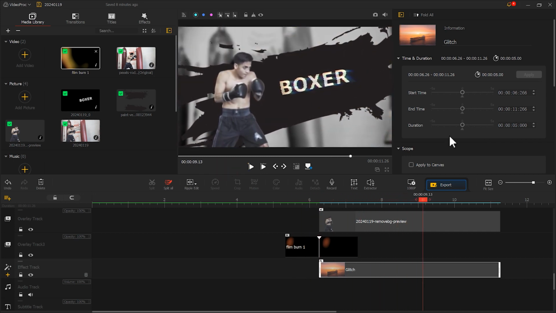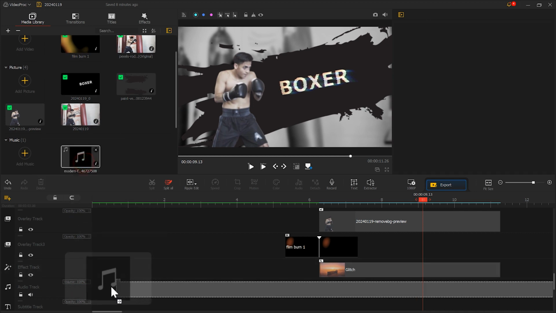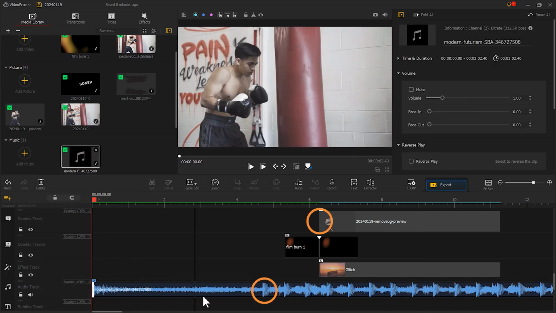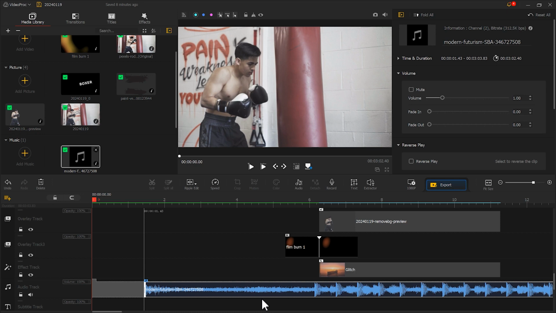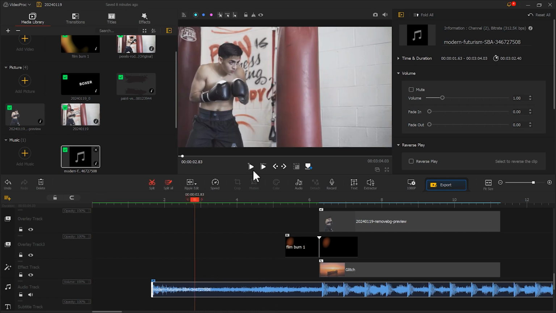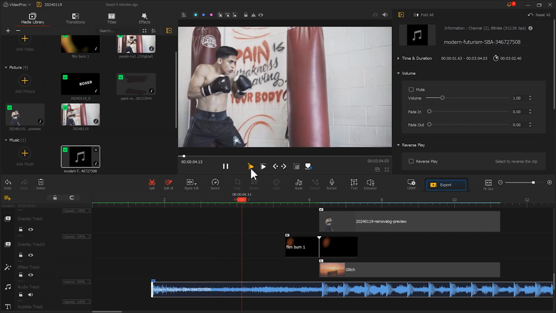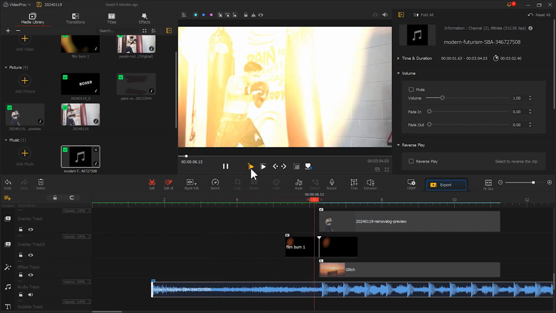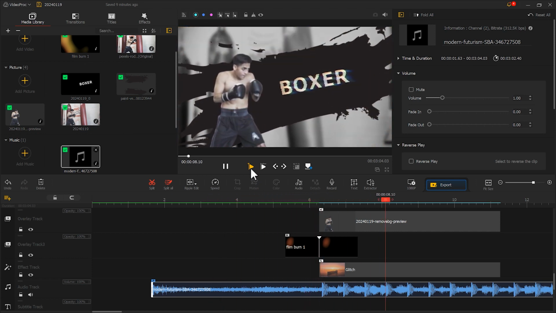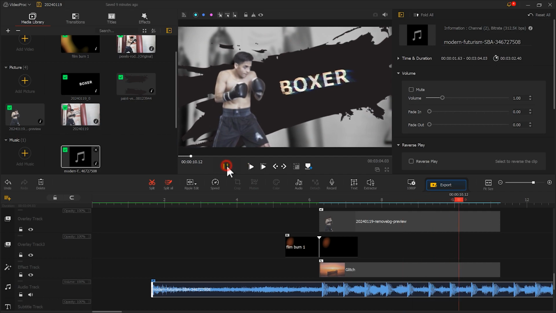Lastly, we add a piece of music. Align the rhythm changes with the effects. Let's play and see the final effect. Well, not bad.